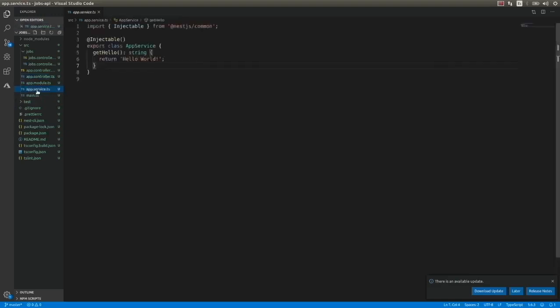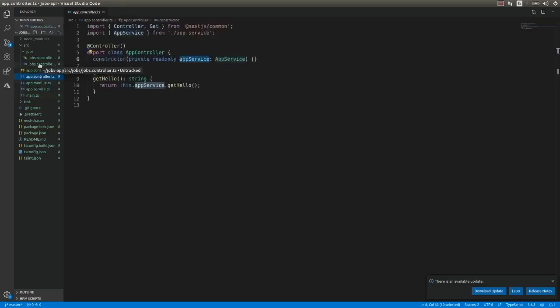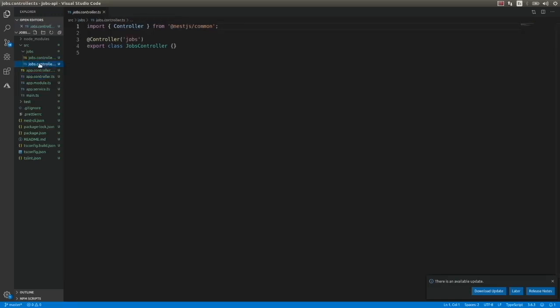And if we go to the service, we're going to see that the service, this app service, is going to have this injectable decorator or annotation that will allow us to inject this service, in this case within this controller. And we're going to follow the same approach, the same architecture, and the same structure in our shops API.